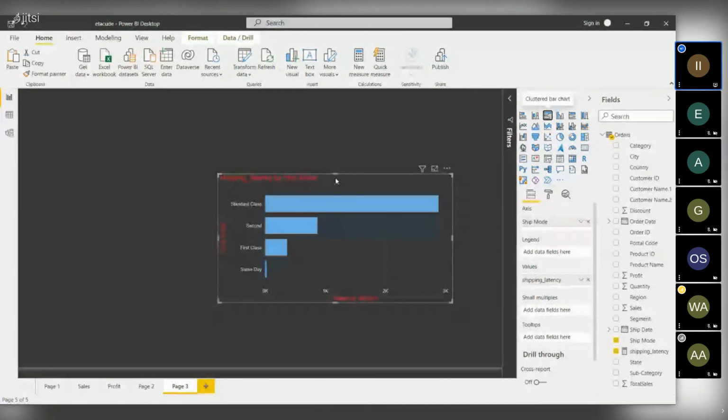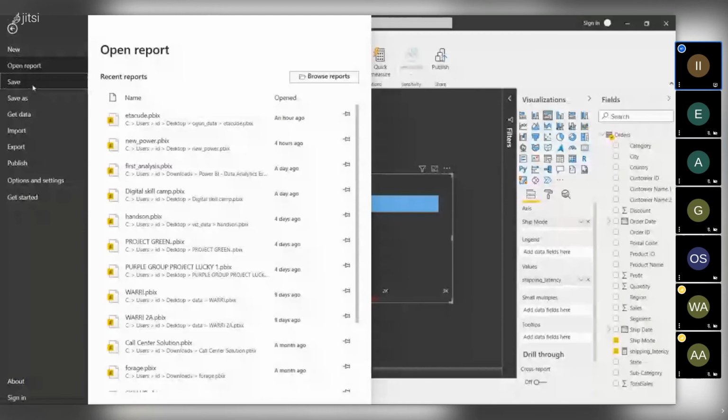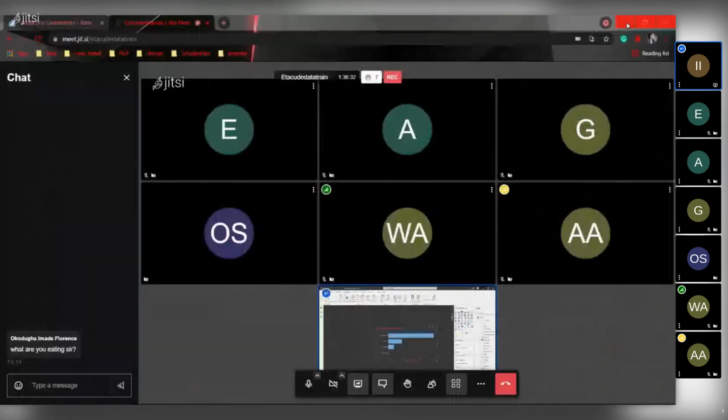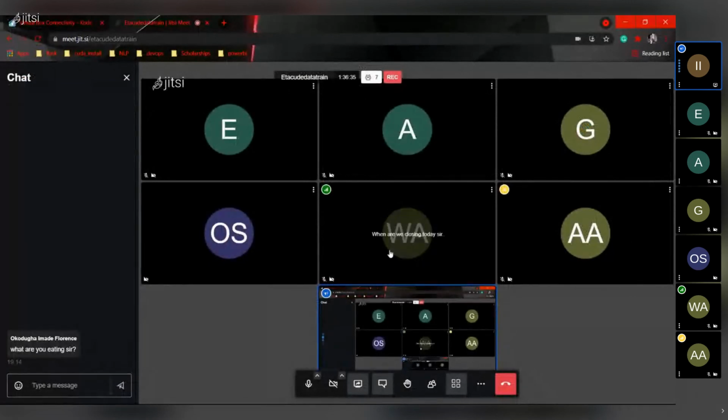Yeah. So right, save your Power BI for today.